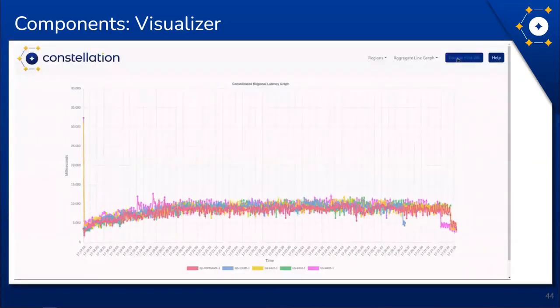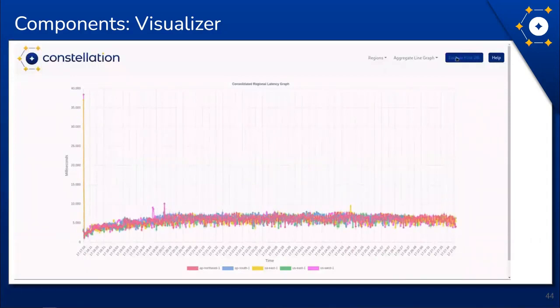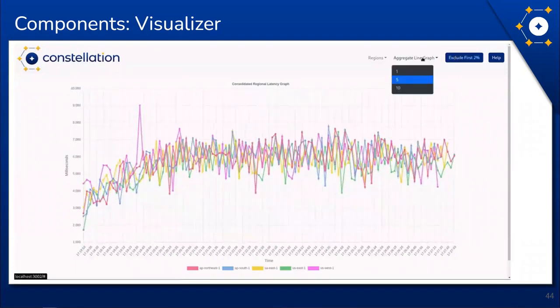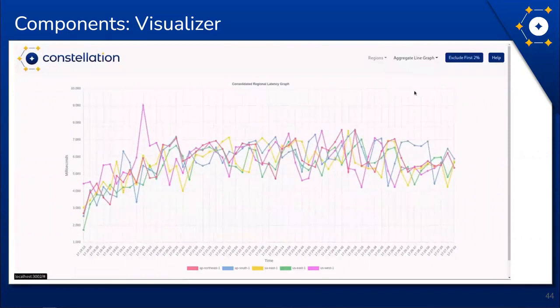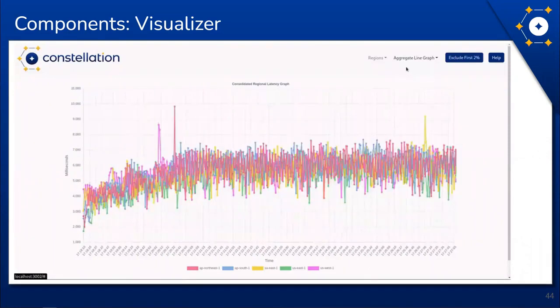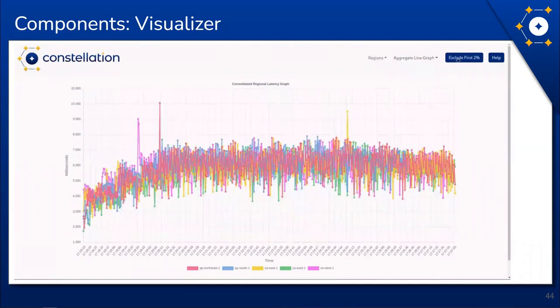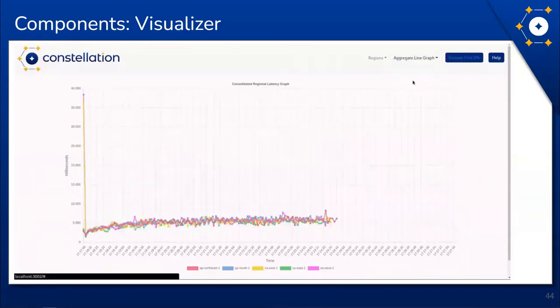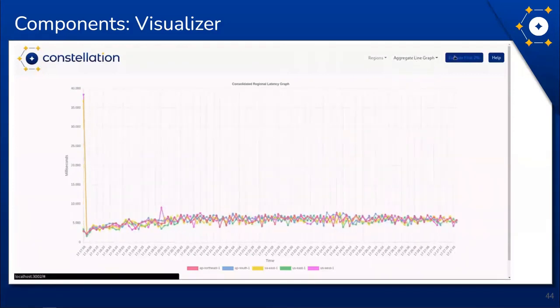The first thing I want to mention that's going on in this GIF is the exclude first 2% button at the top right corner of the screen. We noticed during testing that no matter what API we were testing, there's a large latency spike at the very beginning that wasn't representative of the rest of the data. We decided to place this button in the UI because it allows the user to gain a more useful perspective on the test data without deleting any potentially useful data in the process.